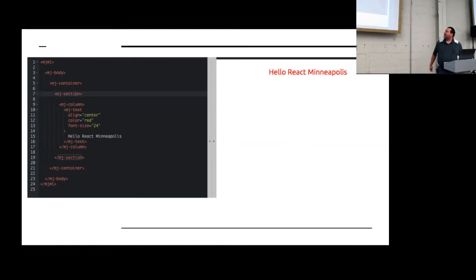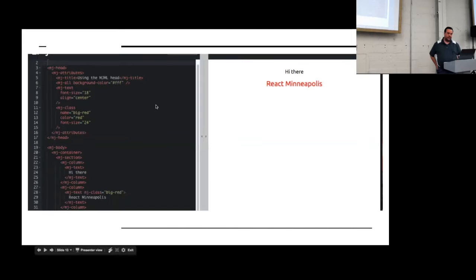You can see in this example, I added an alignment center to the text component, color red, and a font size. And actually, when you look at how much HTML this converts down to, it's like 140 lines for just this hello world. So now I'm going to show you another feature.